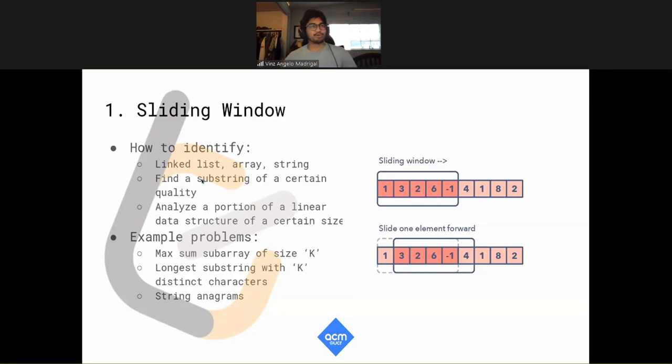And so how do we identify a sliding window question? Usually it comes with linked lists, arrays, or strings. If anybody needs any clarification for anything that I'm saying right now, please let me know in the chat. But yeah, it's probably going to come with linked lists, arrays, or strings, because they're a linear data structure that you can only traverse in one direction. And usually the questions come with finding a substring of a certain quality.